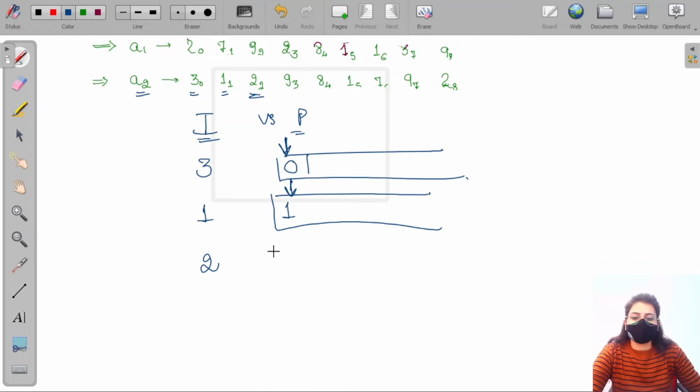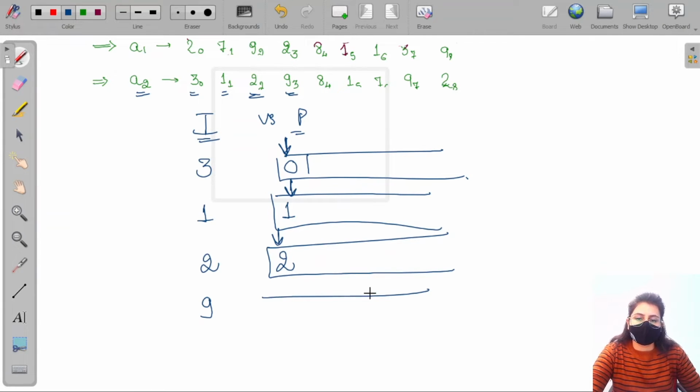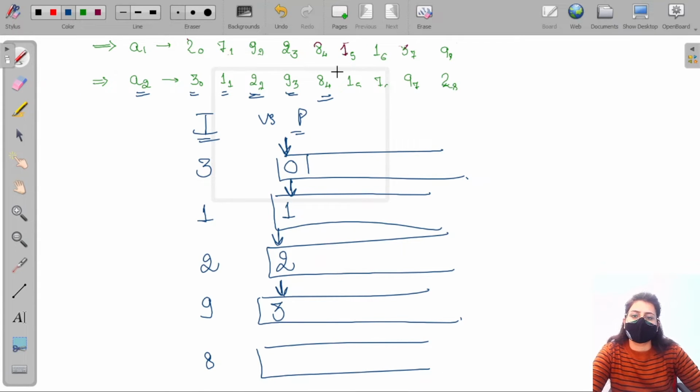Next, we'll have 2. 2 is added with index 2, and index is pointing to 2. Next we have 9. For 9, we'll have index as 3, index is pointing to 3. Next we have 8. 8 is added, index is 4, index is pointing towards 4.